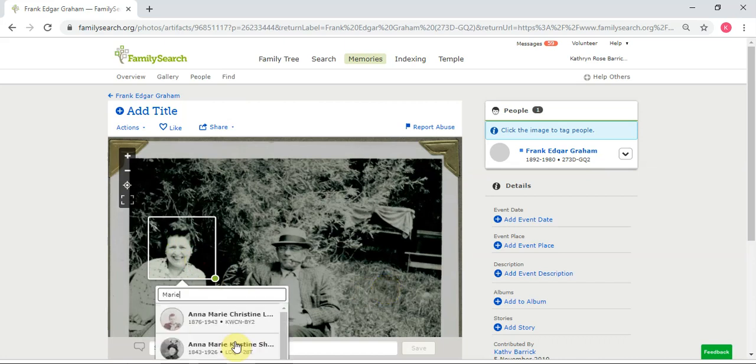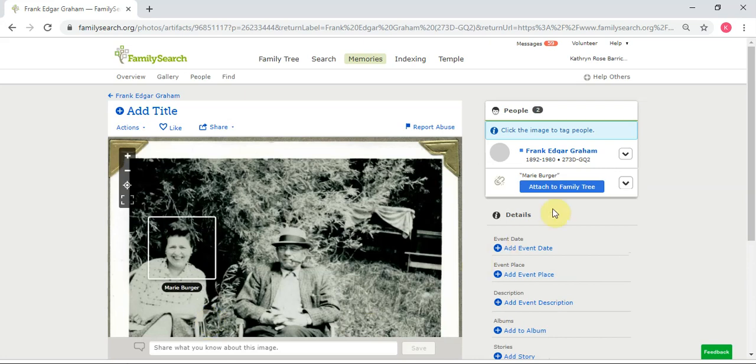That's Marie Berger. I'm going to add a new person to my memories collection, not to family tree. She's already there. So I'll click on that. Now, if we hover over her name, a box shows around her face. Or if we're in the photo, it names her below her photo. But I would like this photo to show up in Marie's page on family tree. But so far, we haven't said where Marie can be found in family tree.